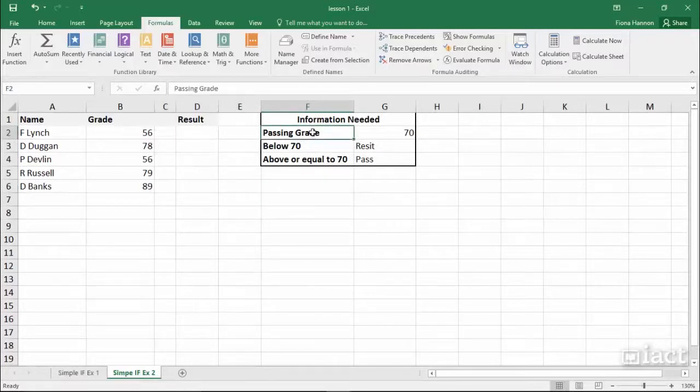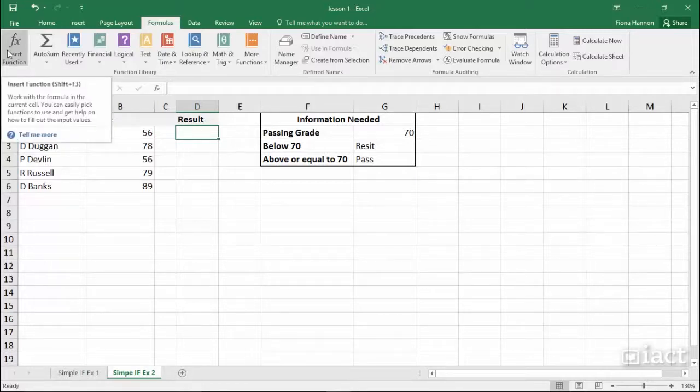Here we have a passing grade of 70. If they're below 70, we want to see the word resit. If they're above or equal to 70, we want to see the word pass. And the answer should go into column D. So I'm going to start by choosing D2, where I'd like the answer to pop in. And then I start by typing in my formula or using the insert function.